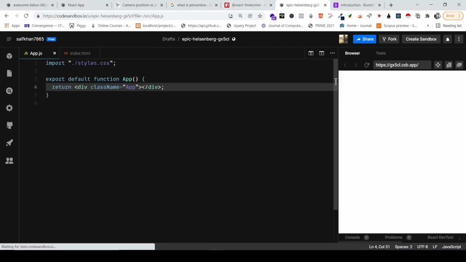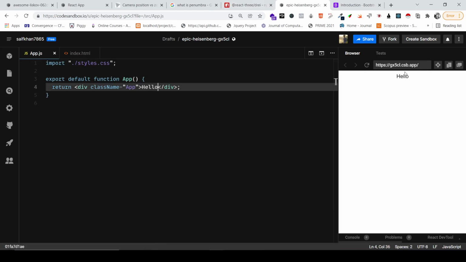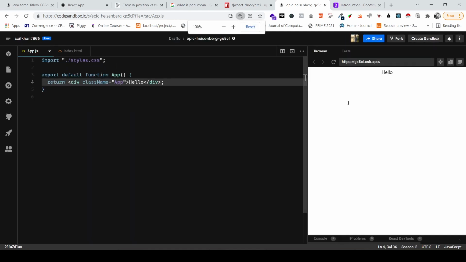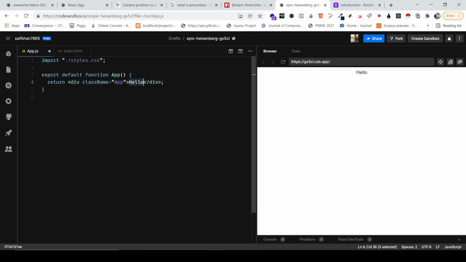Alright, so I guess we are pretty much sorted in this part. Let me write hello and check. So as you guys can see, the text is different. I know that this is a Bootstrap text. Yeah, this is fine.